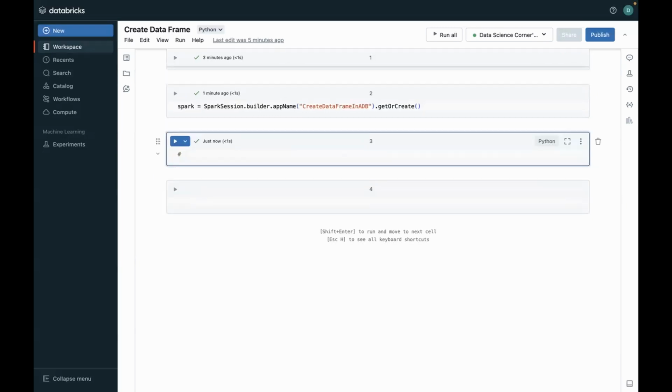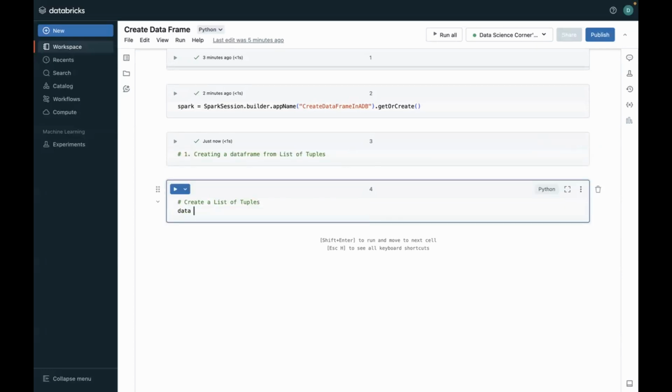Let us first try to create a data frame from a list of tuples. Let us give the variable name as data. Now we create a list using square brackets. Inside the list, we'll be creating tuples. First, let it be Johnny, and the age of Johnny is 30. This is one tuple. Now let us create another tuple: Ria, whose age is 25. Creating a data frame from a list of tuples in PySpark is a straightforward and commonly used method for small data sets or when you have data in a simple list structure.